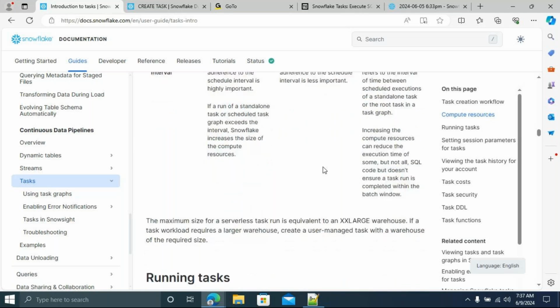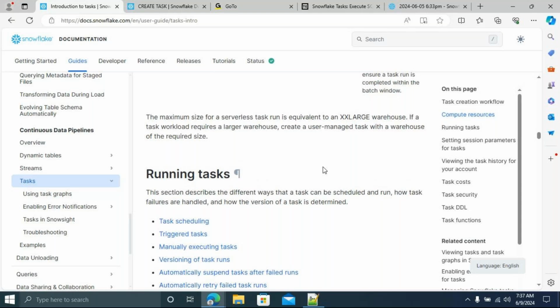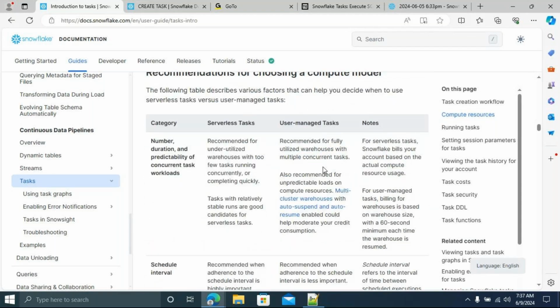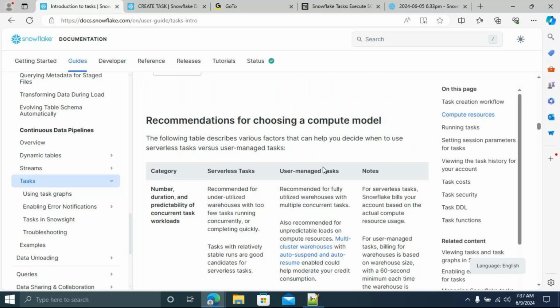Good. Now we're going to see the demo. The demo I'm going to show is that I'm going to create one SQL query. For the SQL query, I'm going to apply the schedule as a CRON tab. For the compute resource, I'm going to use a user managed task. Okay. Now we're going to see the demo.